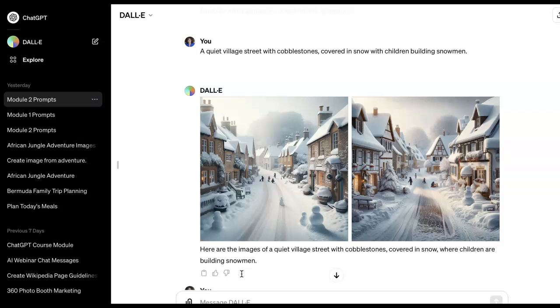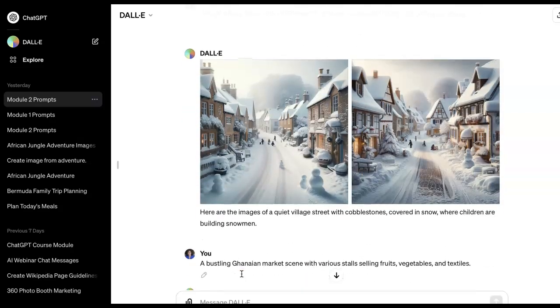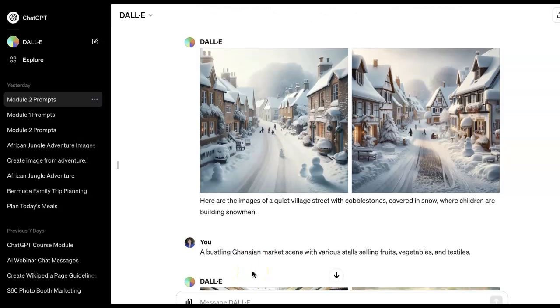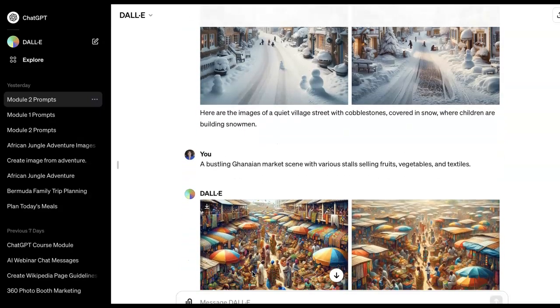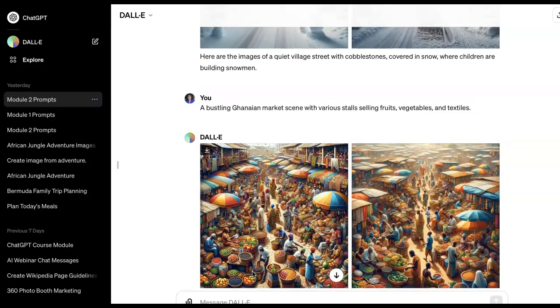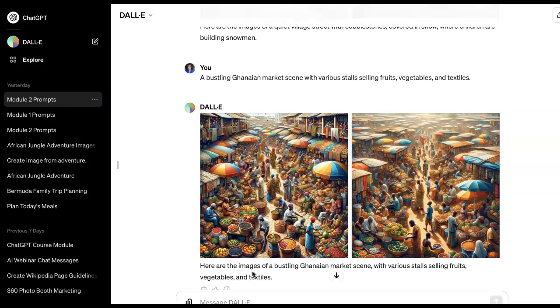We're using the input that we give in real time to guide how the pictures are generated. With this one, we're going to use a market scene, and this is the one I love. A bustling Ghanaian market scene with various stalls selling fruits, vegetables, and textiles. And here you have it with all these rich colors. And for me, I must have vibrant. My word that I always use is vibrant, because I just prefer the colors.